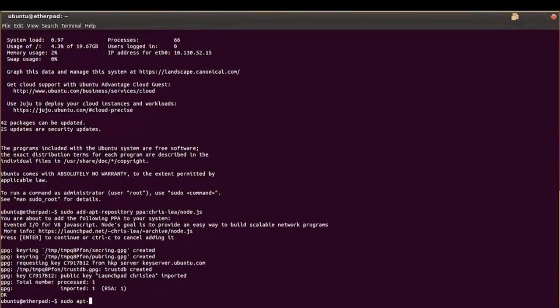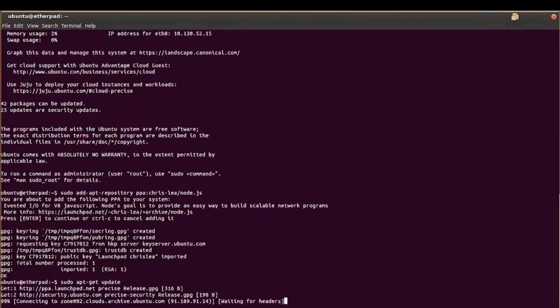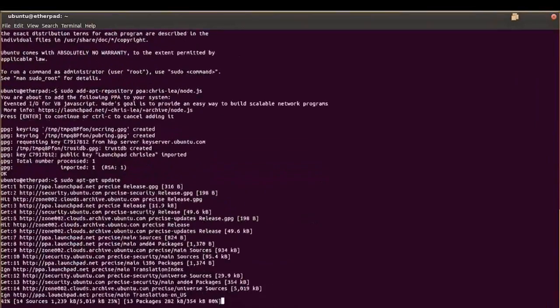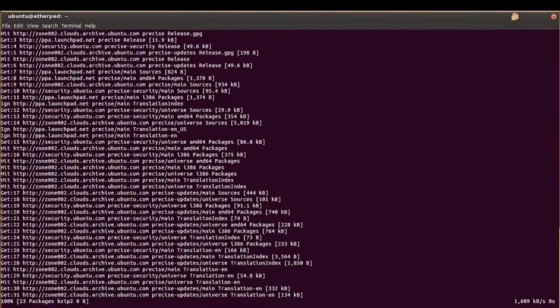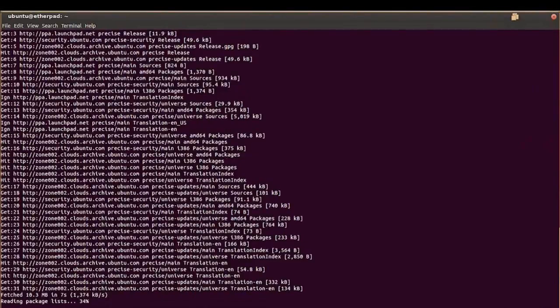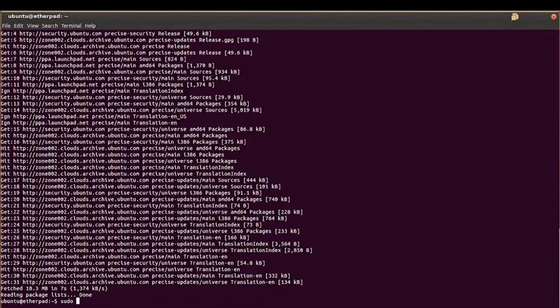Apt-get update, like you do. If you're not a developer or not familiar with Ubuntu, don't worry about it. It's just fetching new packages so that it can install the latest and most appropriate software. And install Git and Node.